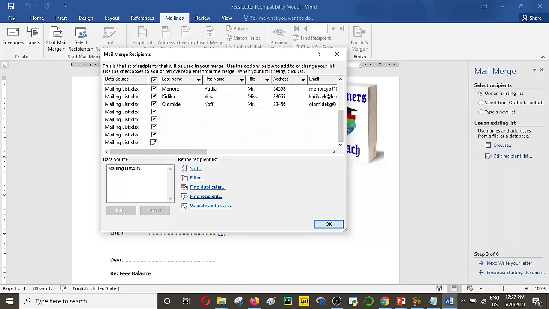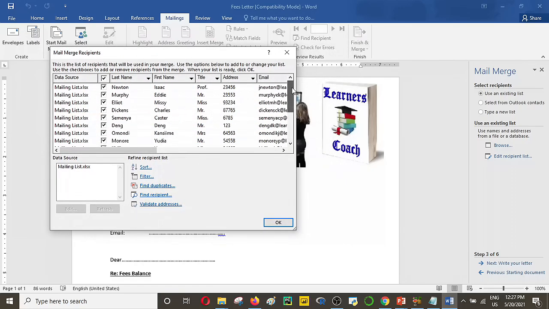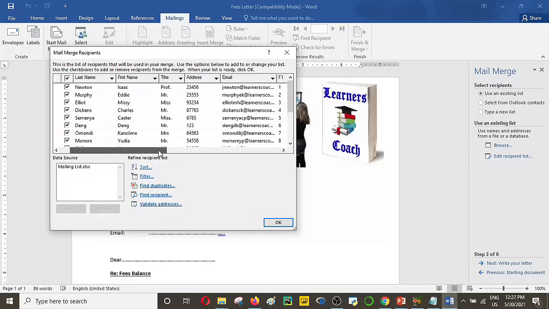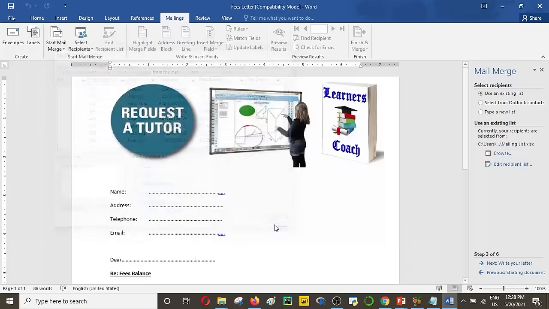You can remove these fields that don't have other parameters, right? You can see they don't have the name, so I'll just remove them so that you don't have blank letters. Yeah? So just select these, right? You can also do the sortings and so on, right? Having done that, we now click on the OK button, right?